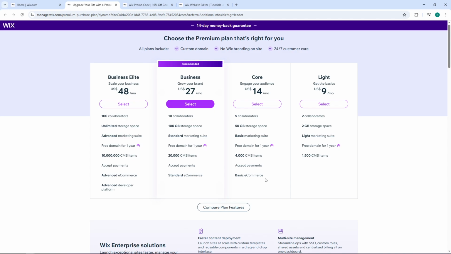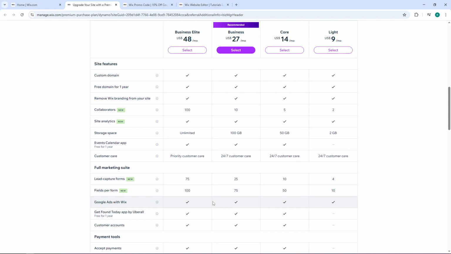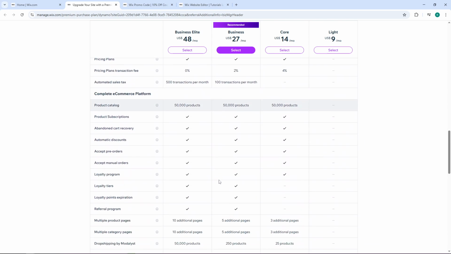If you're not sure which plan suits you best, click on Compare Plans. This will show you a side-by-side comparison between each plan, making it easier to see what features you're getting at each tier. Take your time reviewing this, as choosing the right plan can save you money in the long run.